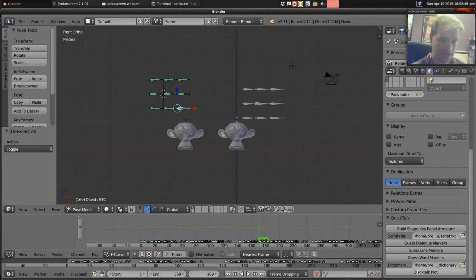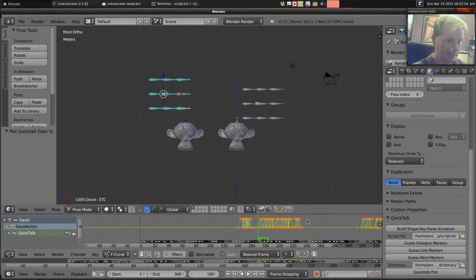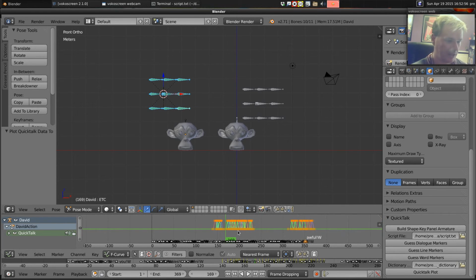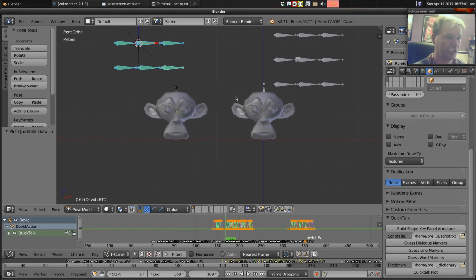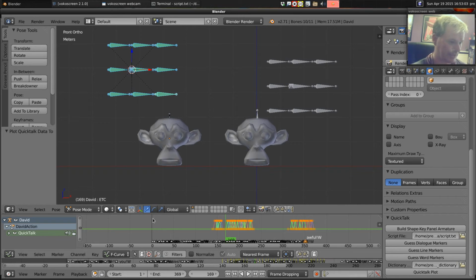So, once we get to the other character, his lines haven't been plotted yet because we haven't yet selected him, and select Quick Talk Plot, which will add the plots for the final character now. As we see, that's now got animation data too, and we can actually watch our whole scene unfold like this.